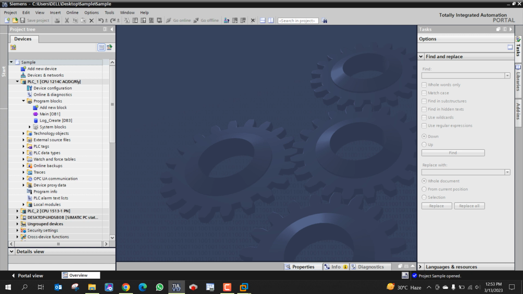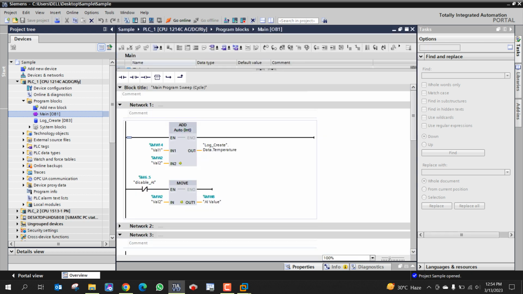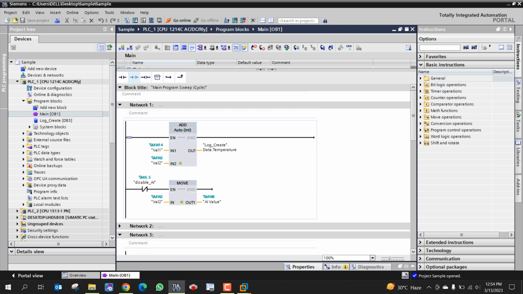Today we will look at how to add timer instructions in the TIA Portal environment. I have opened TIA Portal version 17 software and I will demonstrate how to use the timer instructions. The most commonly used timer instructions are the timer on delay and off delay instructions, which are used in a lot of industrial automation applications.